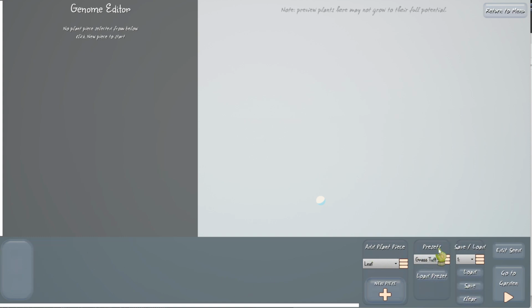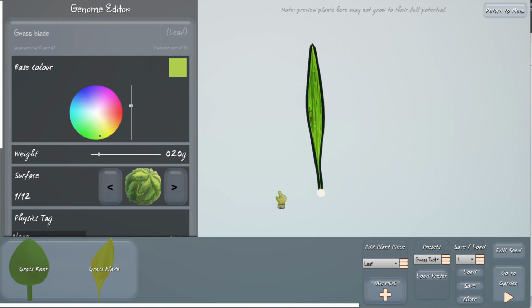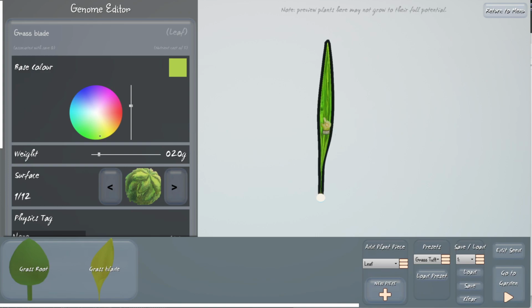And yeah, so there are presets that you can load in. There are the grass tuft and the poppies. We can just load in the grass tuft actually. As I click load in there, you can see it makes 2 plant pieces for us. The grass root over here and the grass blade. And there you go. And as you notice, as I click on each of these, it previews it in the preview window. So this is a single grass blade.